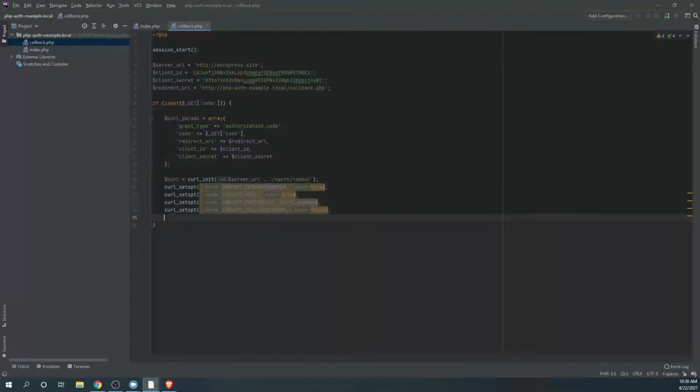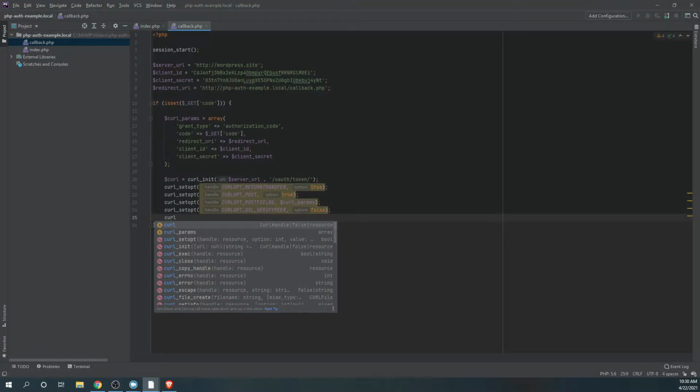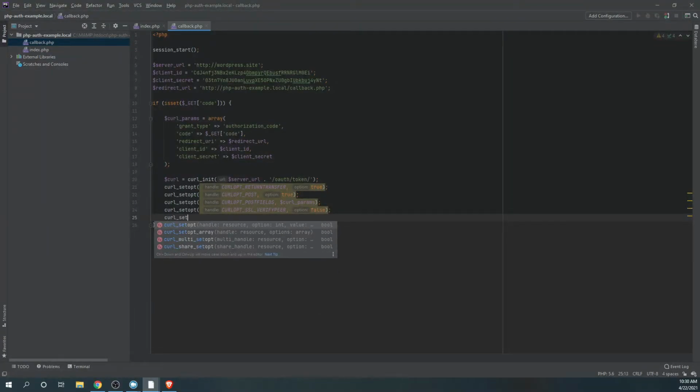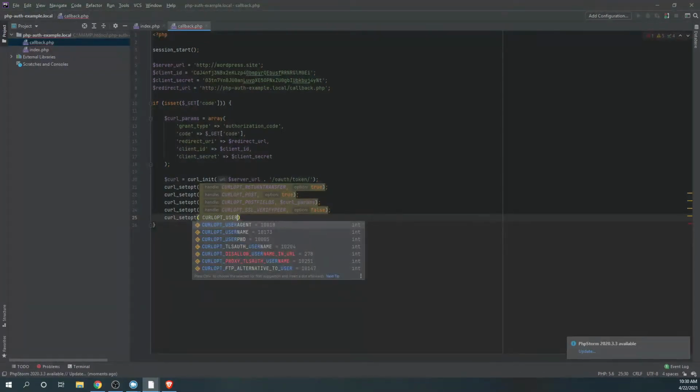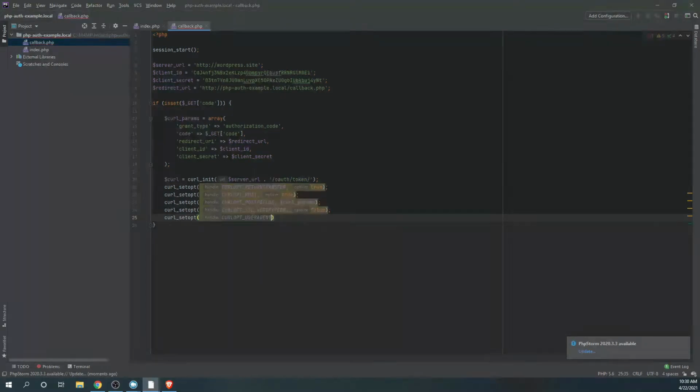All right. Now, the next one we need to do is add a user agent, because the OAuth server looks for a user agent, and we need to send that in order for it to work. So curl opt user agent, and here you can basically put whatever you want. My browser, but I am going to actually add in just a generic user agent, and you can look these up on the internet.